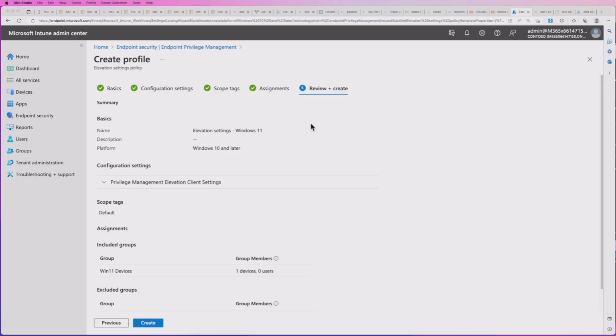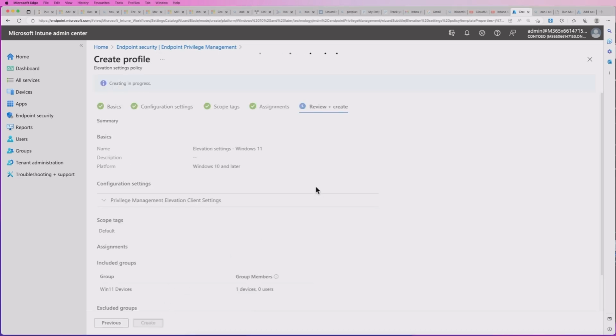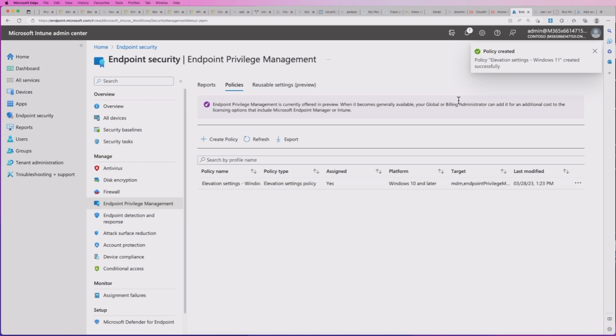Back in my Endpoint Privilege Management profile, I'm going to complete this and click create. So we'll go ahead. Now that should go through. It's created successfully. We can see it within the EPM panel there. So actually that didn't work on my specific Windows 11 device.